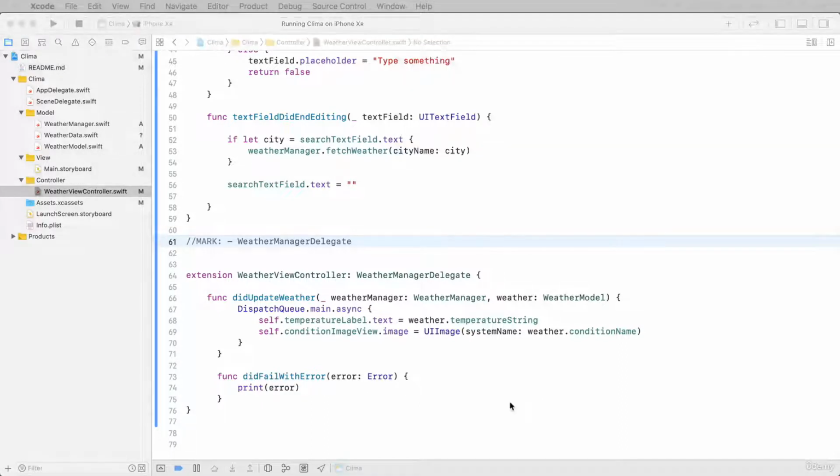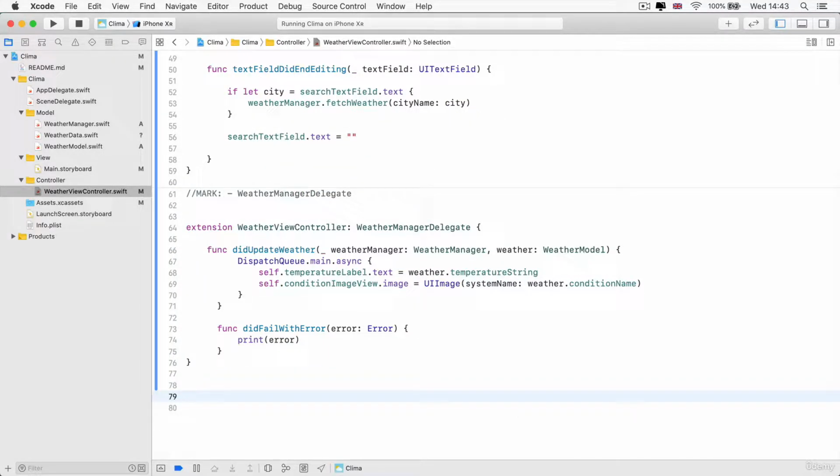Now, in the next lesson, we're going to be adding the functionality of getting hold of the current location based on the GPS data that the phone has access to. That's yet to come, and I'll see you on the next lesson.